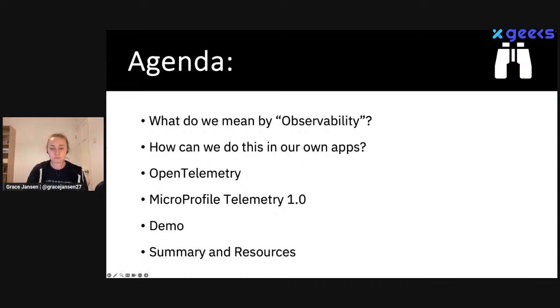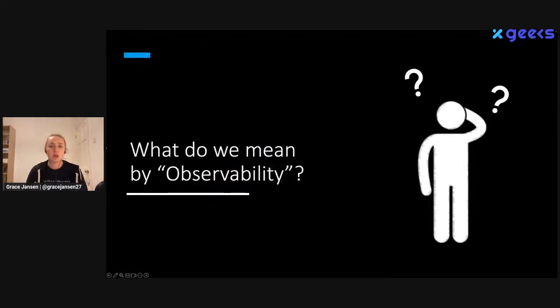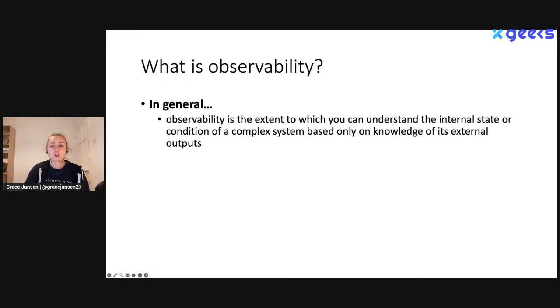So first things first, let's define what we mean by observability so that we make sure that we're all on the same page here and understand really what we're trying to achieve through the use of these tools. So observability, I took a look at a few different definitions, and I think there's various different levels at which you can define something like this because it's quite a broad term. So in general, what do we mean by this?